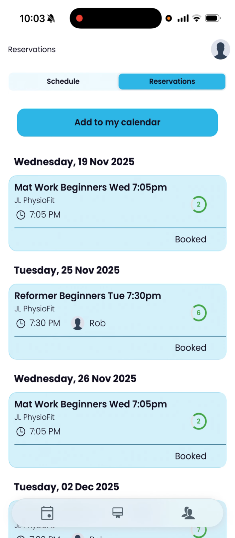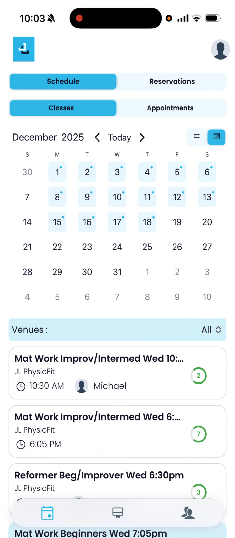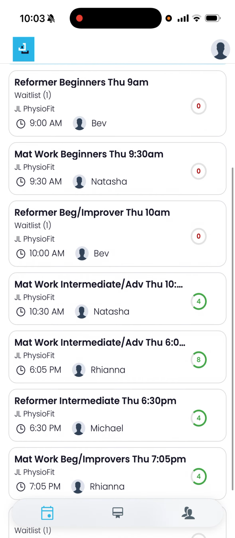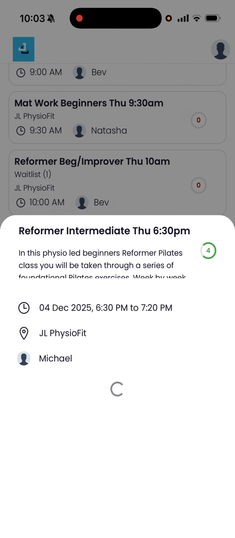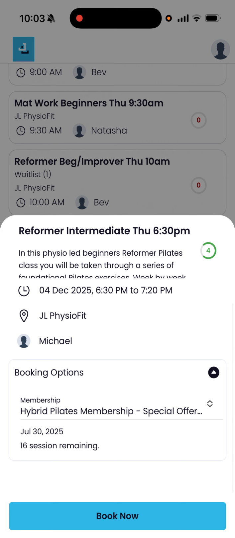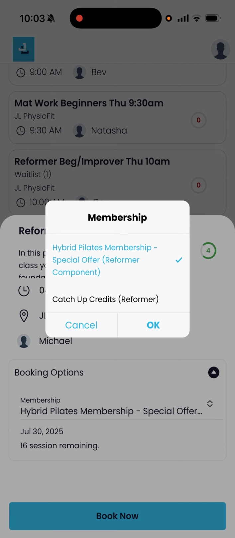So in order to book a catch-up, let's go back to schedule. Let's choose Thursday the 4th, and I'm going to try and book a reformer catch-up with Michael at 6:30. So the booking options come up. When you press that, it'll give you whatever options you have available if you have catch-up credits to use.